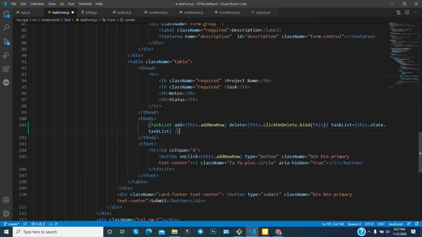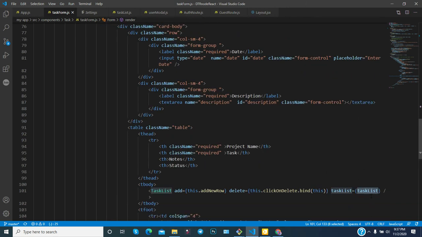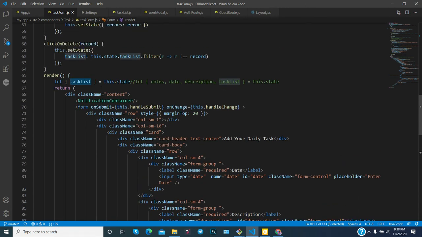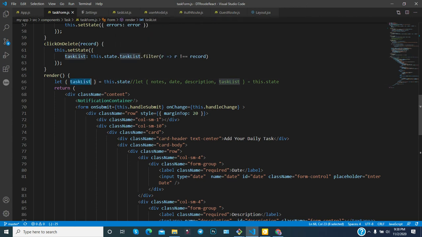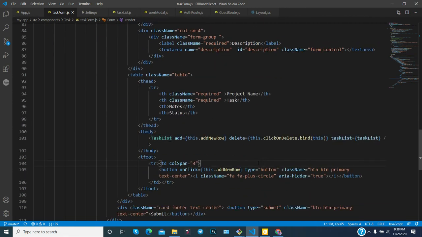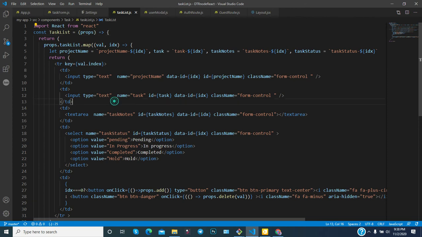Suppose you want to get the data of the task list, so you need to write here a dot and the task list. It is very simple, right? So you need to pass some data. Again, if you do not pass it, then how will you generate the row? So you have to pass the data. Here we have extracted the task list data from the state object. It is very simple. Now let's move to this task list component. Go to the definition, and here it is.